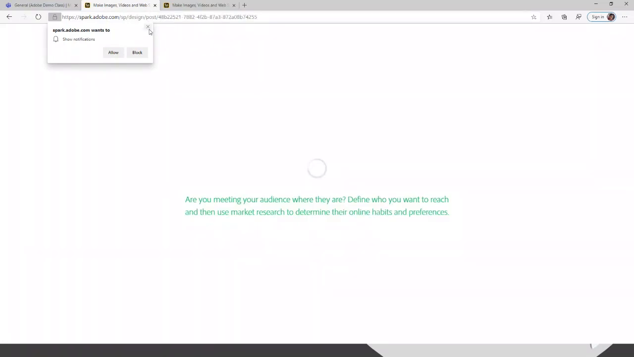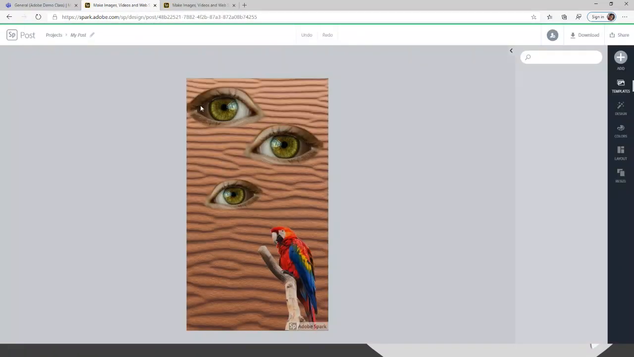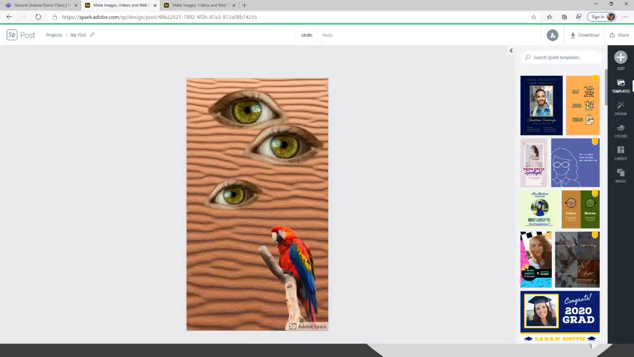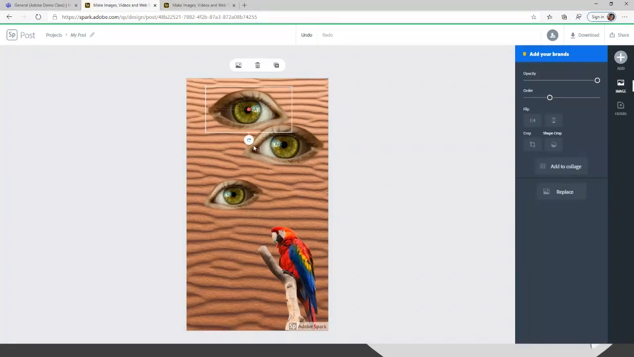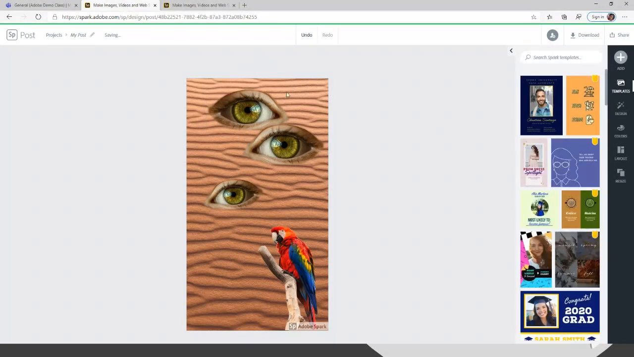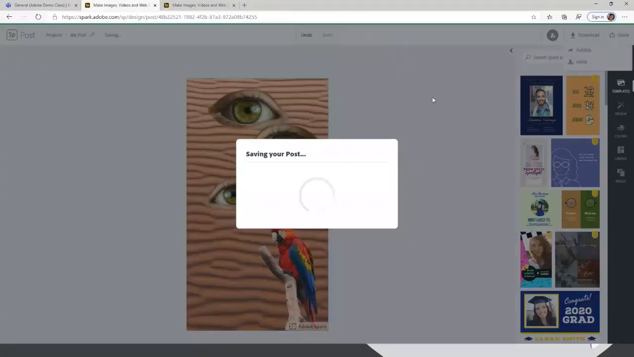So I've got a file that's got those graphics in. These eyes I can move around, I can rotate them, I can duplicate them, I can add text to my graphic. There's loads you can do with Spark, but I'm not going to show you too much about using Spark here. When I'm happy, I can either share the graphic, and this will generate a URL.